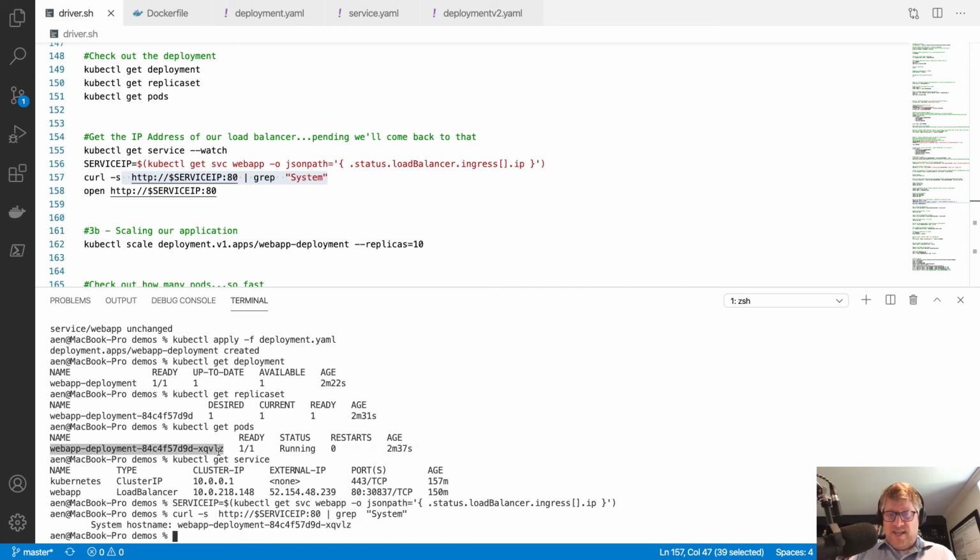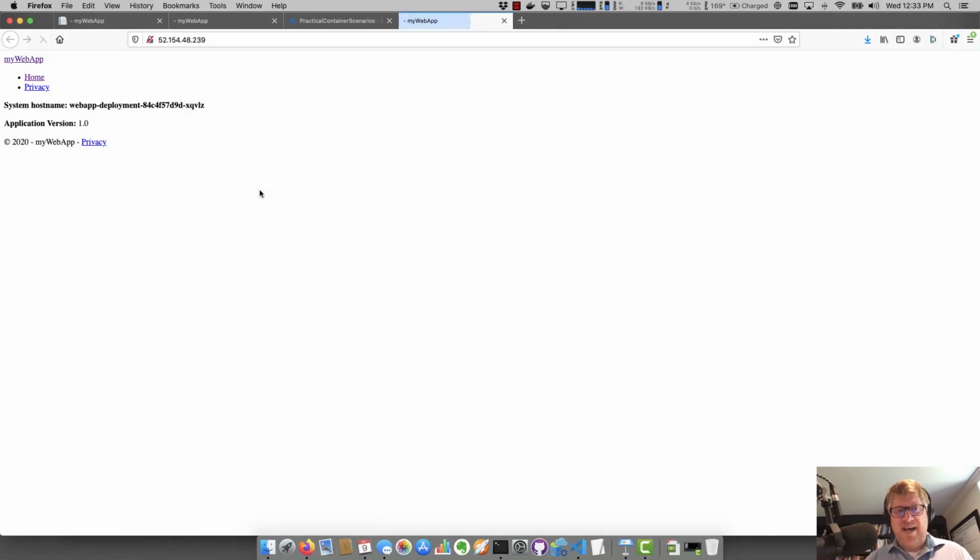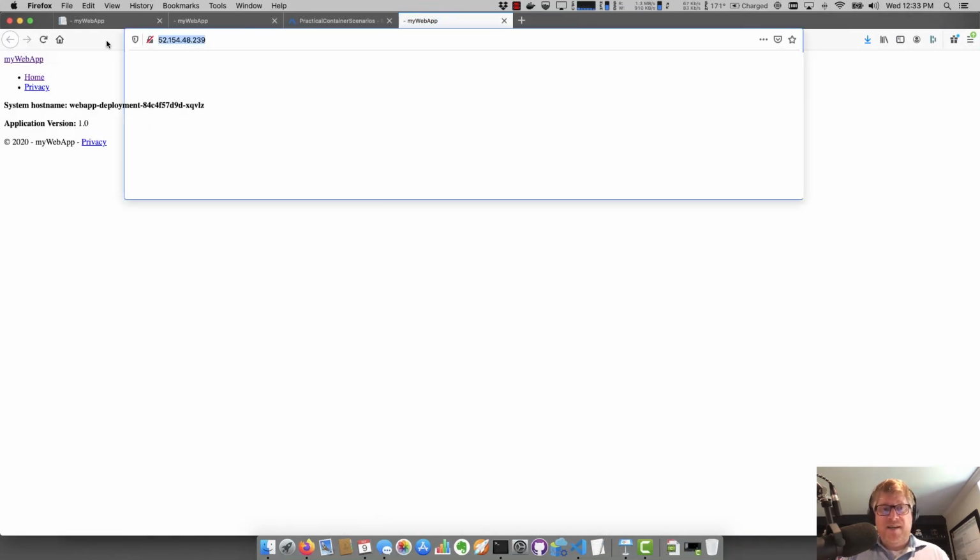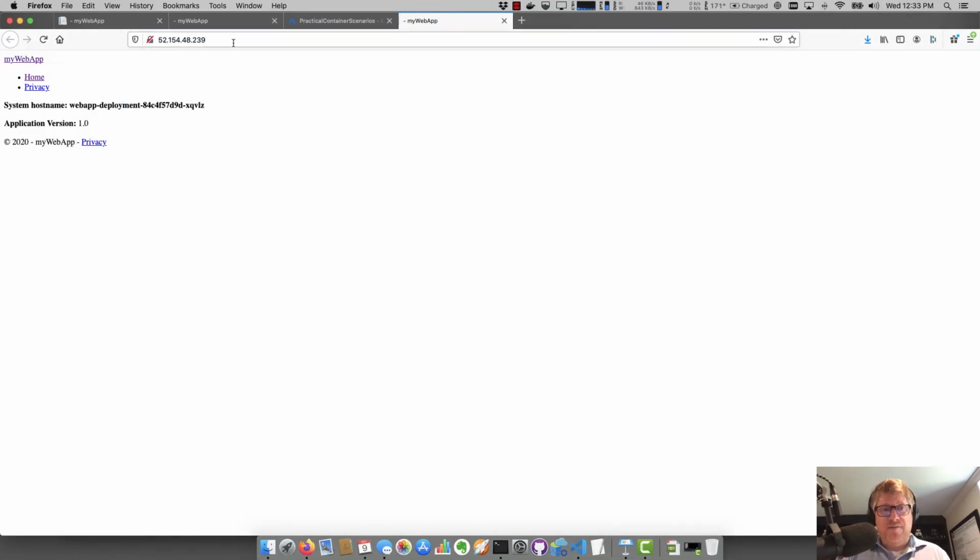So the container is up and running, it's isolated. It thinks it has full access to the host itself. The name of the pod here is inside of our application. If I go and try to access that app here on the public IP address, 52.154.48.239, there we see the system host name, web app deployment on V1, right? So that's up and running inside of AKS.